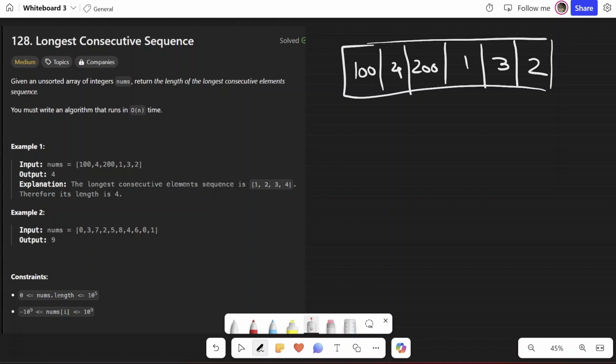Today we'll be discussing another question from the Blind 75 list of problems, and this question is called Longest Consecutive Sequence. So let's go through the question. We are given an unsorted array of integers nums, and we are supposed to return the length of the longest consecutive elements sequence in that particular array of integers.